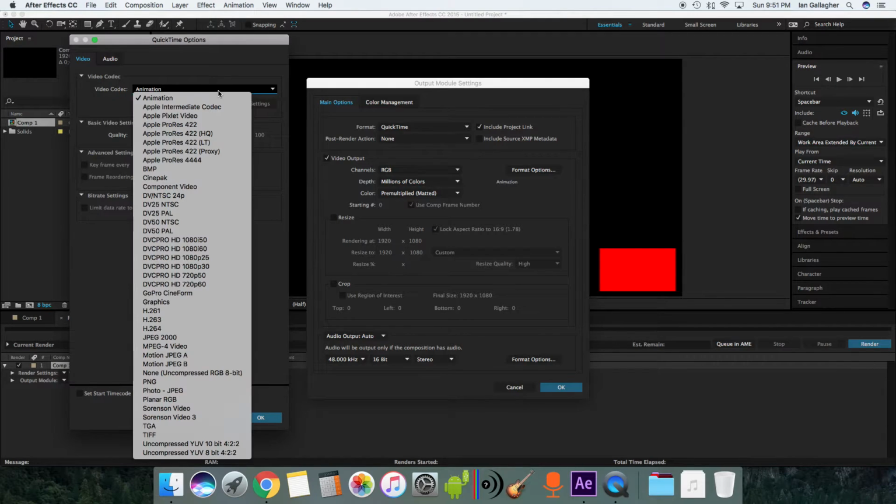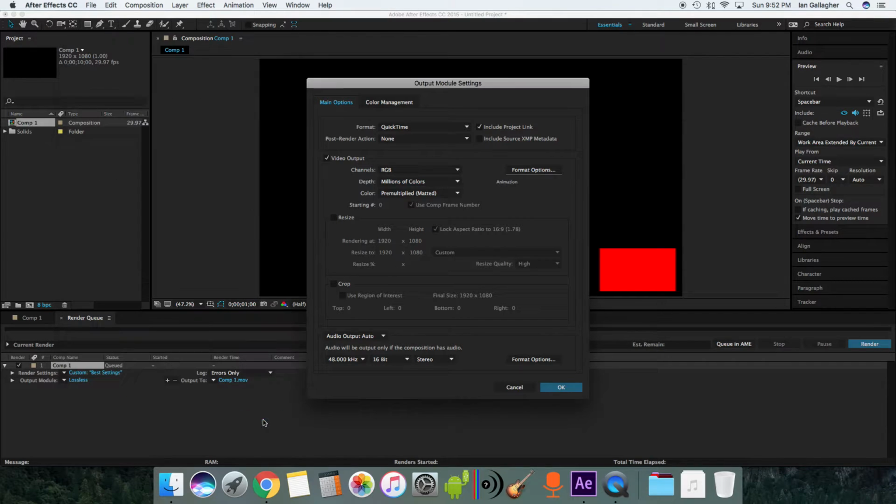Right now I have animation. Instead of animation QuickTime, I'm going to allow it for H.264. Fun fact, under the QuickTime codecs, animation is the only one that does allow you to output RGB and alpha. If you're curious what alpha is and you know what that is, go ahead and use it. If you don't, you can just leave it on RGB.